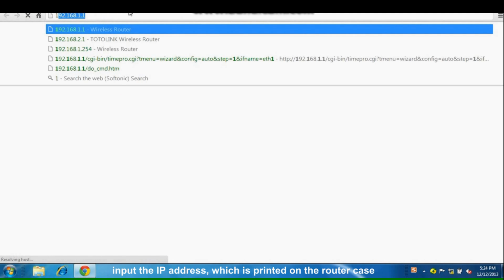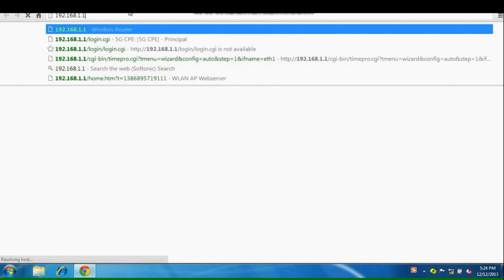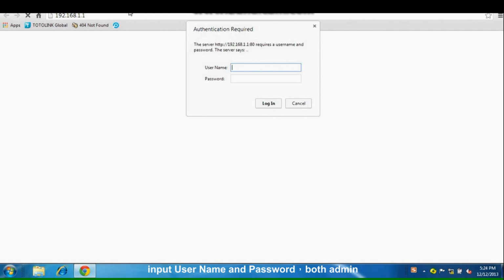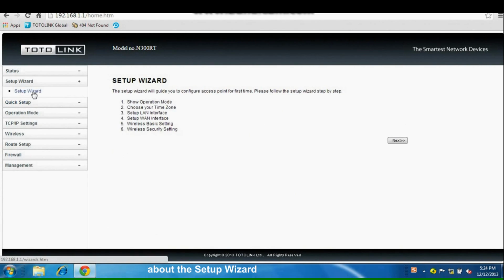Open any browser, input the IP address, which is printed on the router case. Input username and password, both admin. Now, we are on the user interface of N300RT. About the setup wizard, configure the router by the following 6 steps.